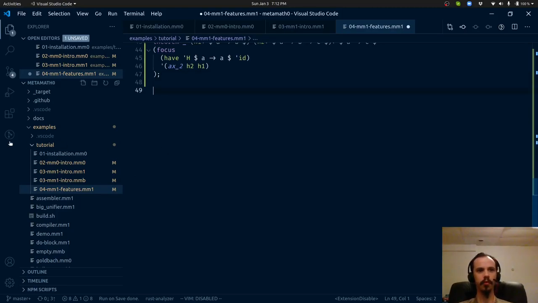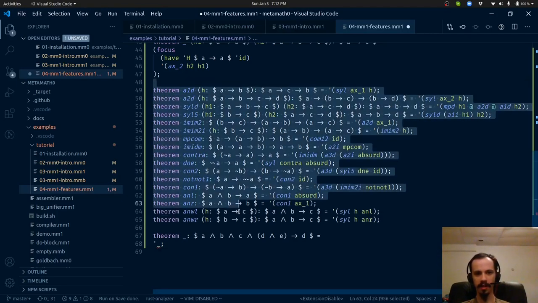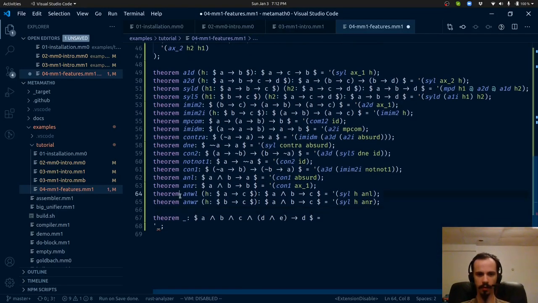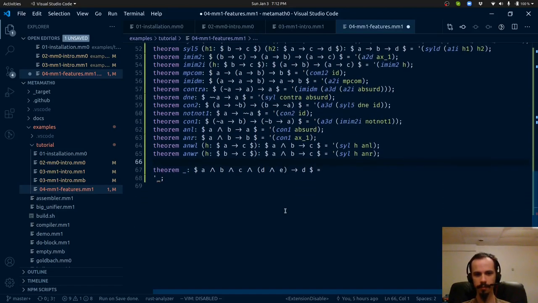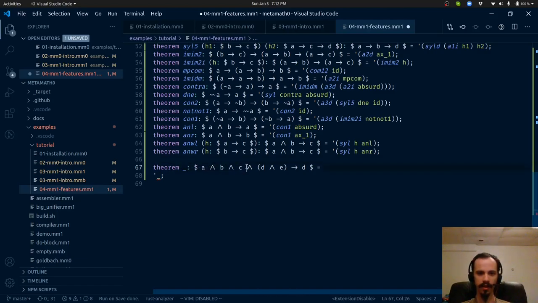For our final example, we'll write a tactic that can prove theorems of the form some conjunction of things implies A. So here I'm going to borrow a big chunk of the Peano library because I want these two theorems that say that we can weaken a conjunction on the left and right. And the goal is going to be to be able to prove theorems like this, where we have a conjunction of things, and then we want to prove that one of the conjuncts is true. So, like, this implies A or this implies D.